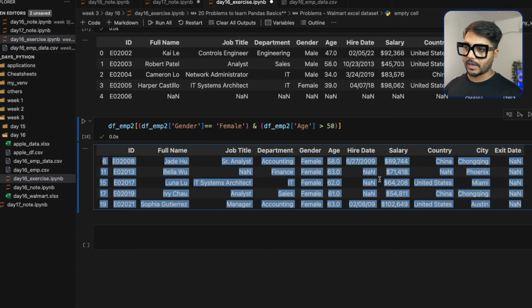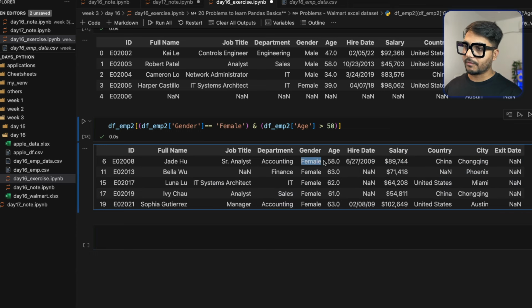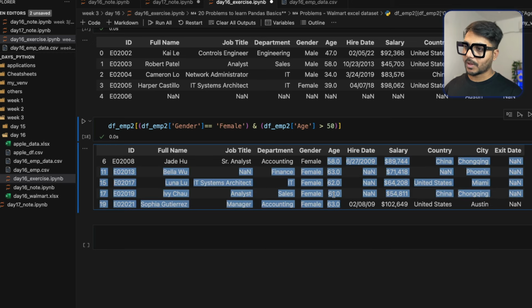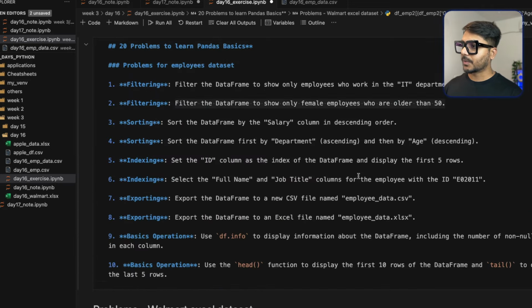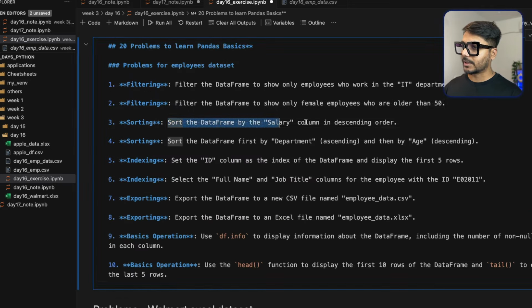6 records so far. So all the people are, you can see, from female, the gender is female, and you can see the age is more than 50. Okay, so this is how you use multi filter at the same time. You can add as many as you want, depending on whether you want this and logic or all logic. Okay, that was question number 2. Let's go ahead and see question number 3.